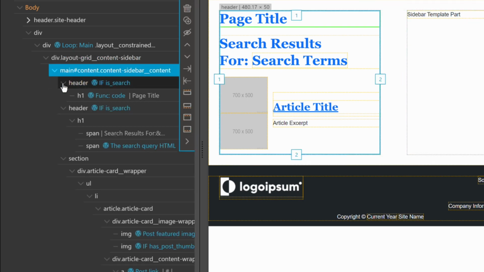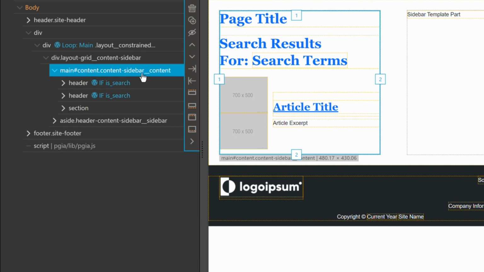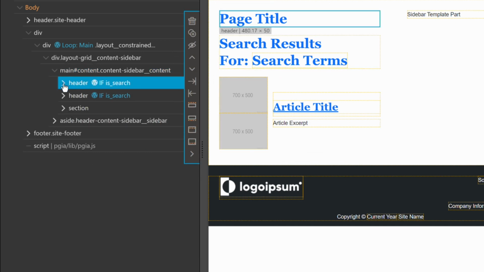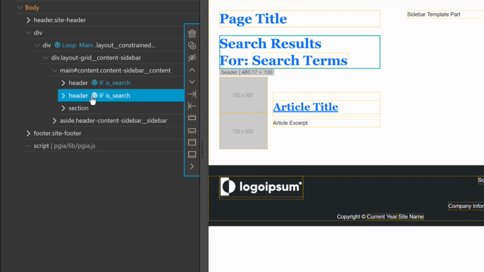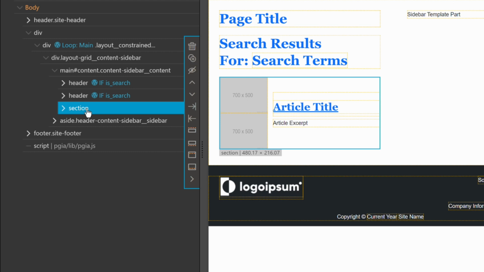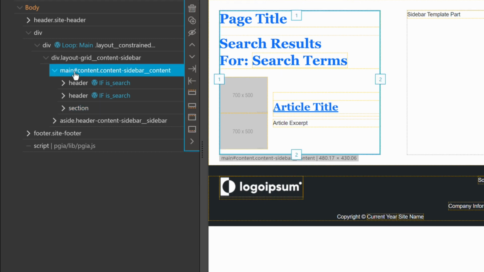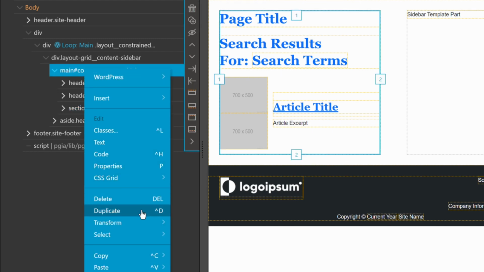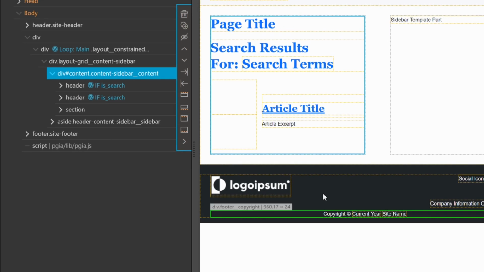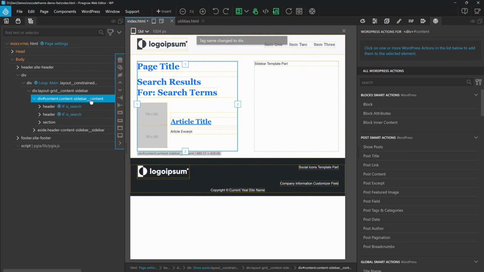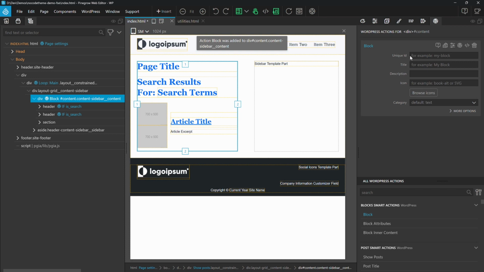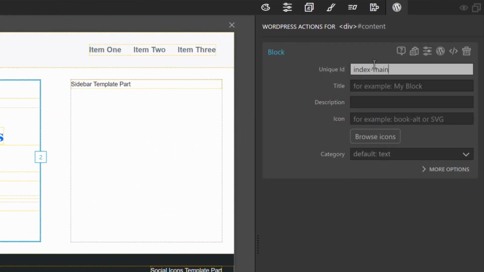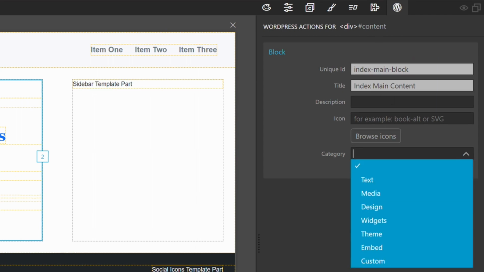So it's this main block that I want to work on. And inside that main block, I've got our page title heading and then our secondary page title heading for search results and other things. And then this section's got our loop in it. Now, because we've already defined main inside the full site editor, I don't want this to be main anymore. So I'm just going to right click on that and say transform, and I'm going to turn it into a div. Now I can take that div and add a block, and I'll call this index main block. Index main content, why not?